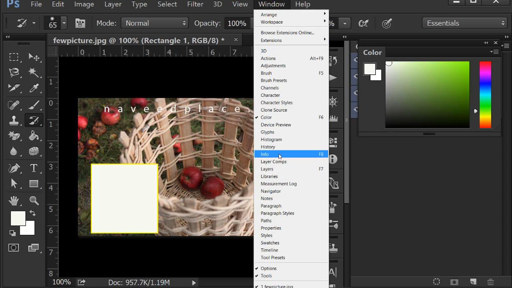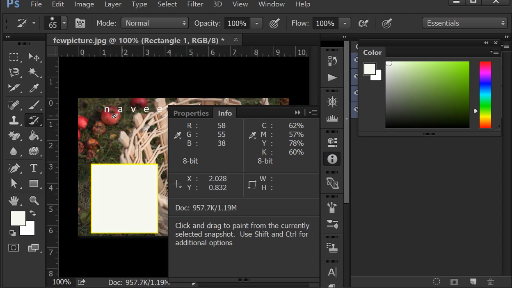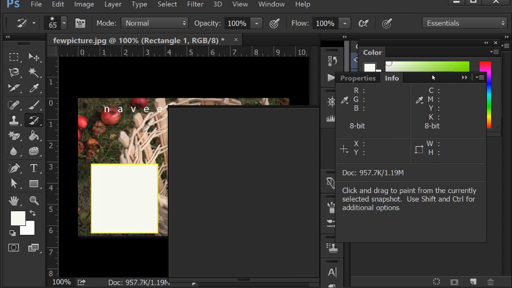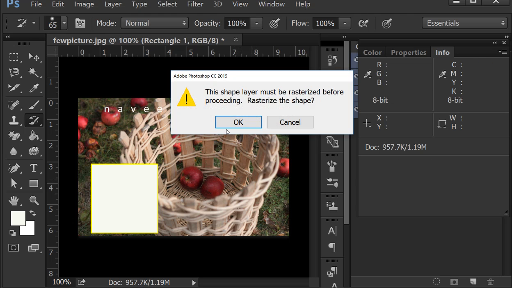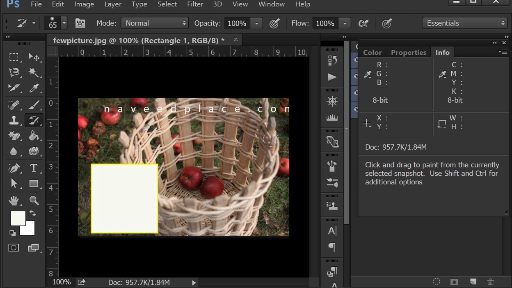Last we have the Info panel. The Info panel basically shows the information about anything. For example, if I keep my Info panel here and move my cursor, as you can see, it shows me RGB, meaning R value, G value, B value, CMYK, X position, Y position. So the Info panel just shows the information about our object.